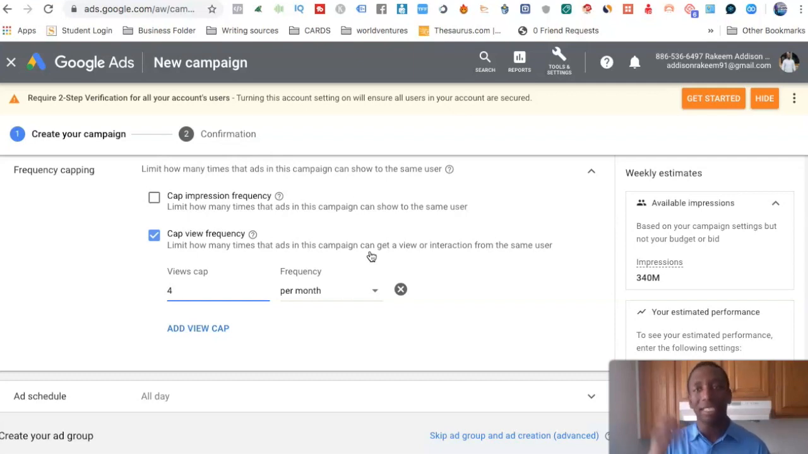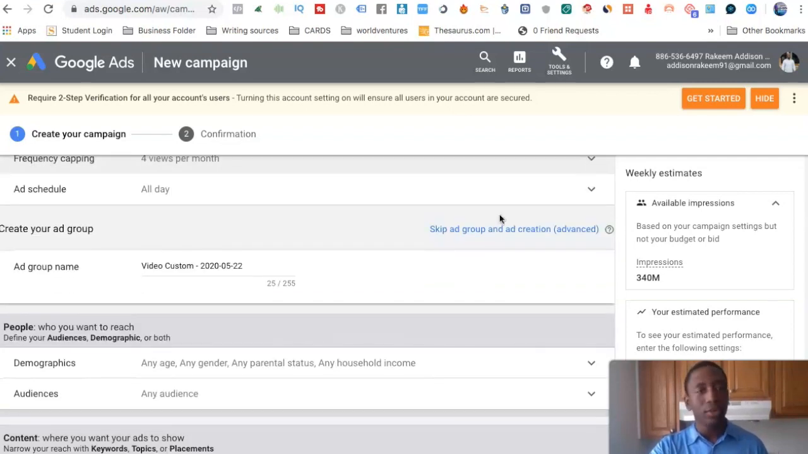So if you don't want people to just keep seeing it and feel like you're kind of spamming them, right? Then you can set it to whatever you want to set it to. All right, so that's basically what this is. All right, 4 times a month is fine. We'll go ahead and do this.